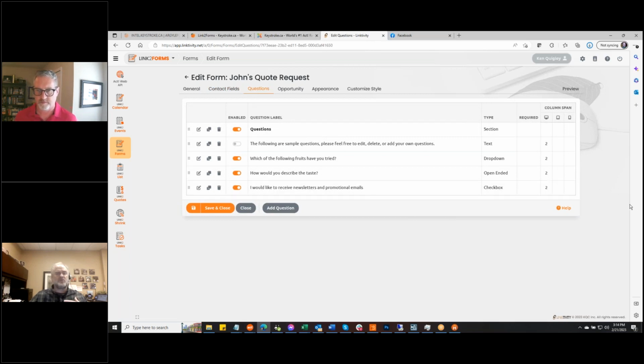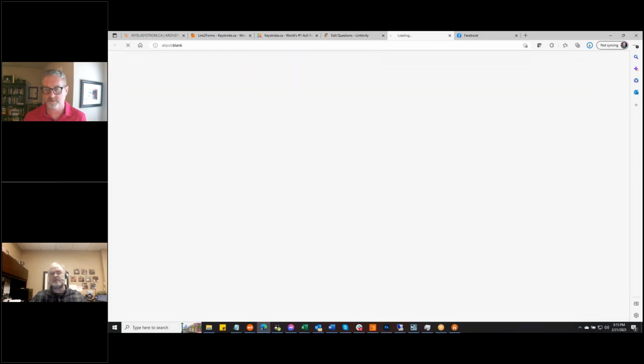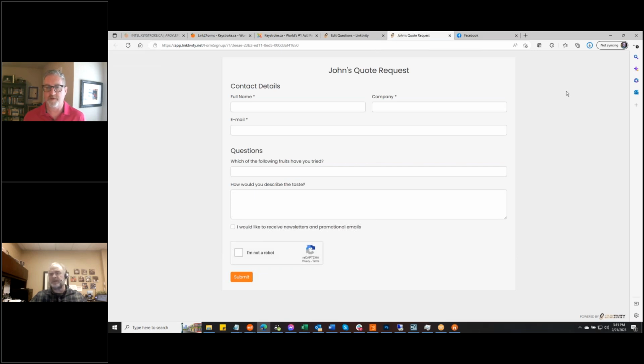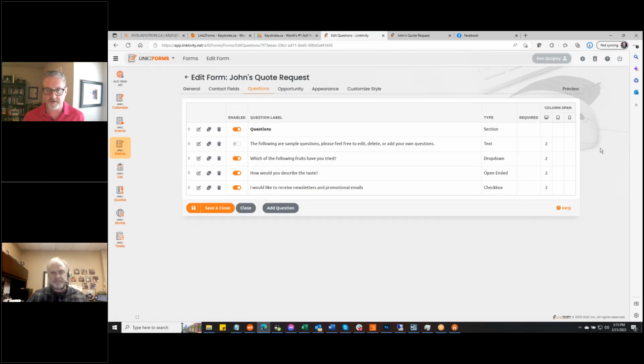For the questions, we give you a few different samples. Here's the question header, here is the drop-down type, open-ended and checkbox. As you're building this, you can click on preview to see what it looks like. You can see I've got these two beside each other, and email goes the full way. Here's your drop-down, here's your memo box, here's your checkbox, here's your CAPTCHA. That's easy enough.